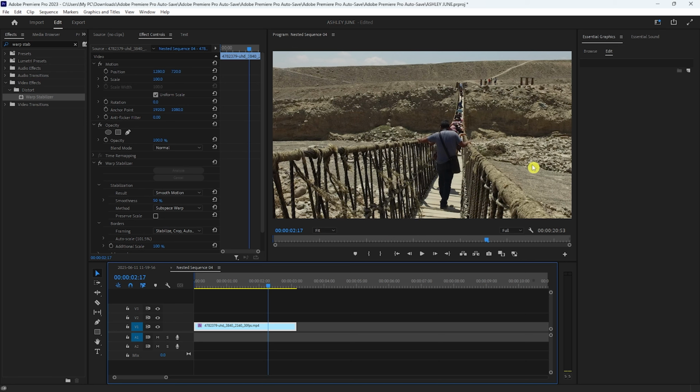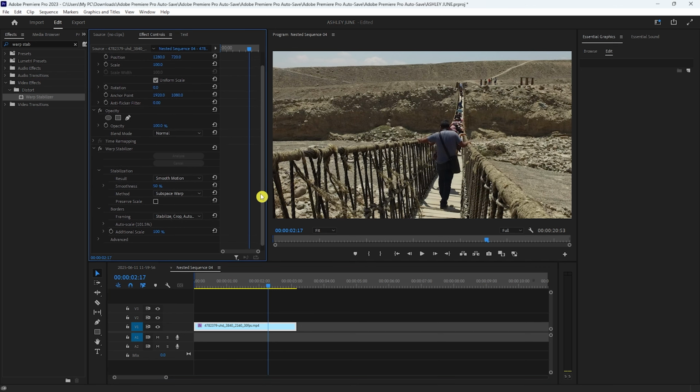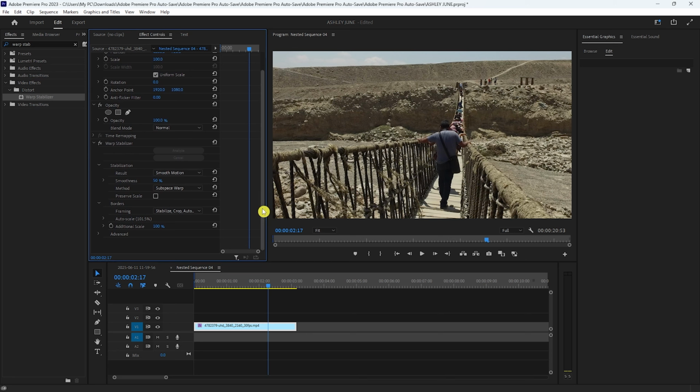However, if it's still not smooth enough for you, then you can go here into effect controls and increase the smoothness right here, and then it will analyze the footage again. Take note, the higher the value here is, the more zoomed in the video will become. So that's the trade-off.